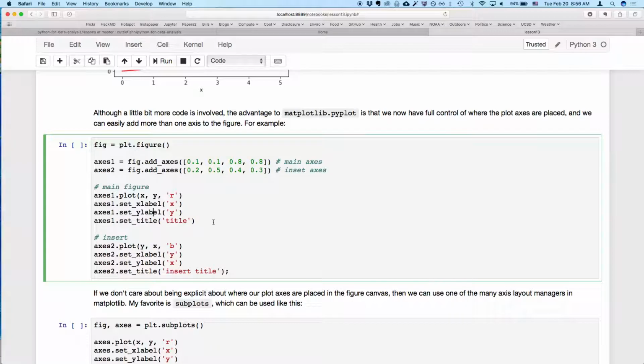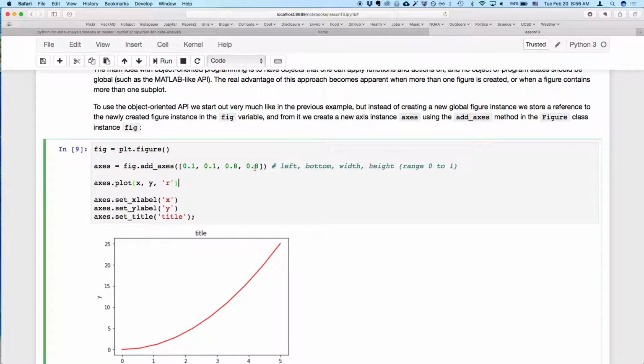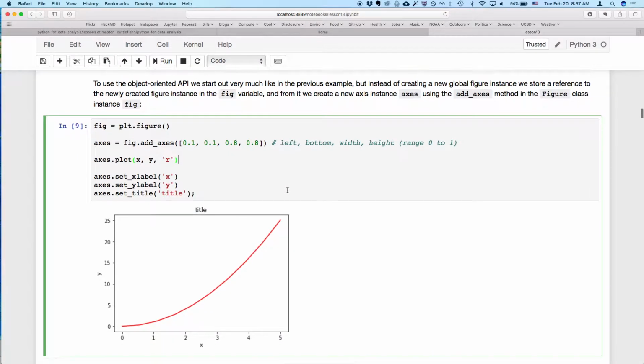So here we're going to create another figure, and we're going to add axes twice. The list that occurs when we add the axes, as it says up here, specifies the position from 0 to 1 of the left and bottom of the axes, and then the width and the height. So this is going to go from 0.1 to 0.9 because we're adding 0.1 and 0.8, and same with the width and the height both.